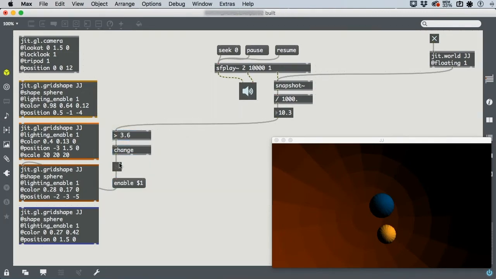If I want this object to be enabled starting at 3.6 seconds and remaining enabled thereafter, I say greater than 3.6. When that fact changes, turn on the object. When this is true, turn on the object. And the nice thing about this is when it's false, it will turn off the object for us. So watch what happens when I go to the beginning. The brown sphere will disappear. And then at 3.6 seconds, it reappears. And it will stay there until I rewind, in which case it will disappear again.